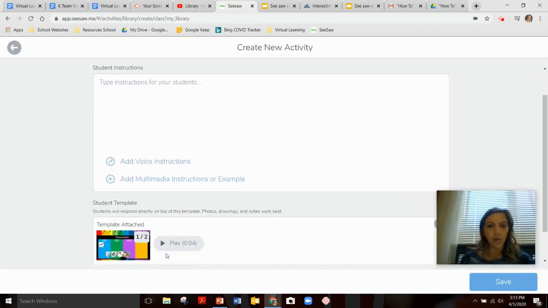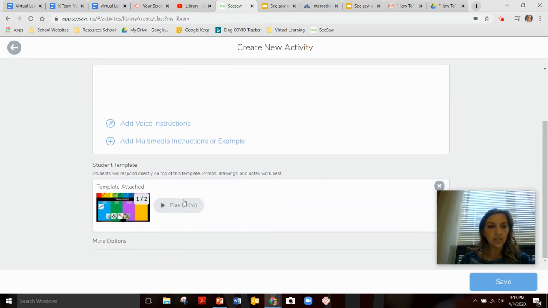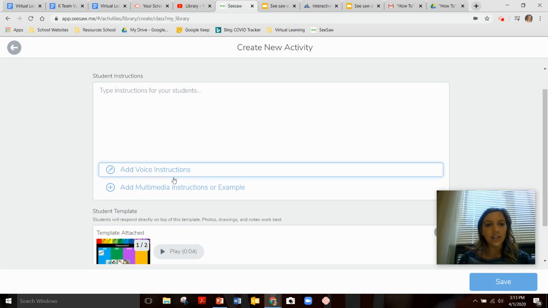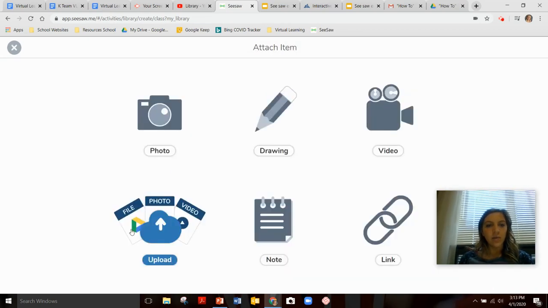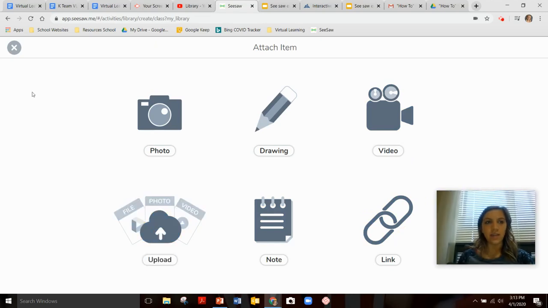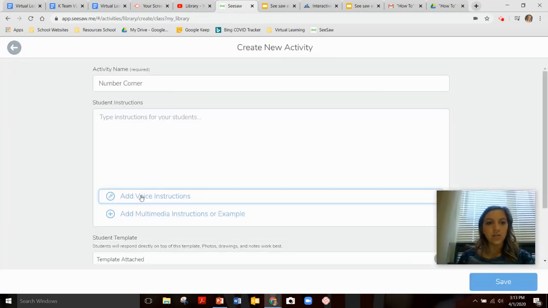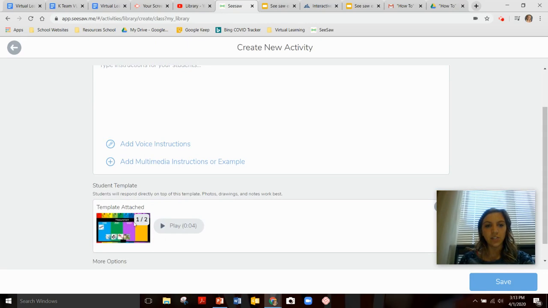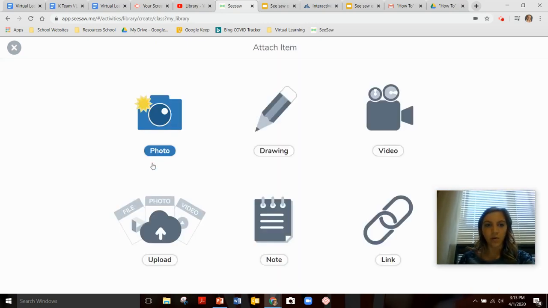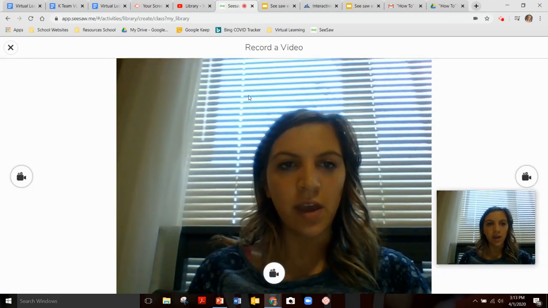Number corner, I would add my template. One thing, like Emily said, is if you wanted to add slides or things like videos to show them, you could do that in this portion. Let me show you that. So I just added the template. So that was the 2 pictures. But let's say I wanted to do my number corner video and then have them go to that. I could absolutely do that.